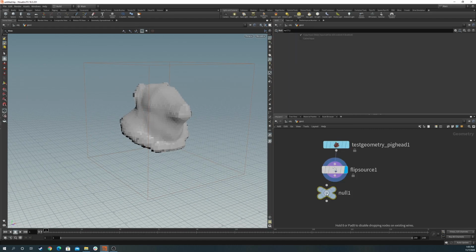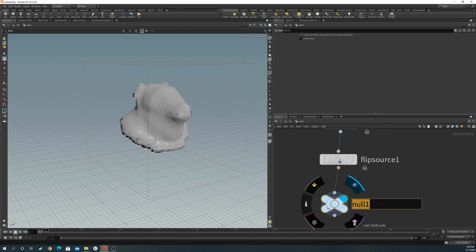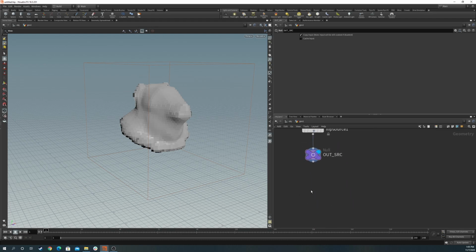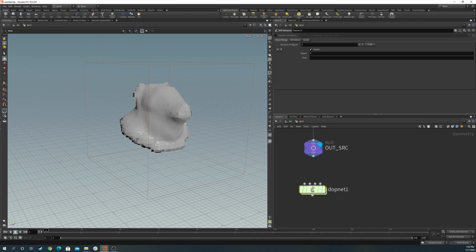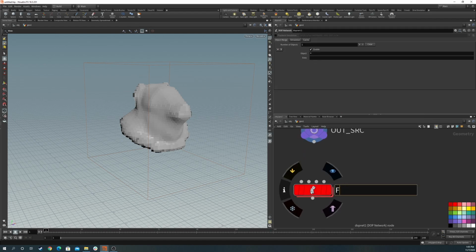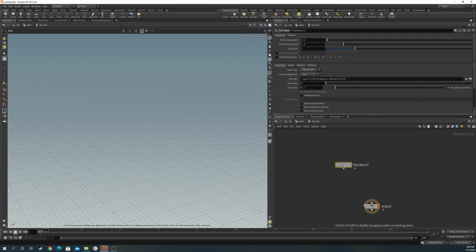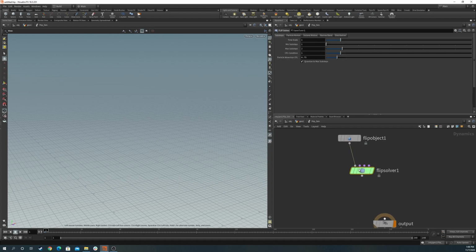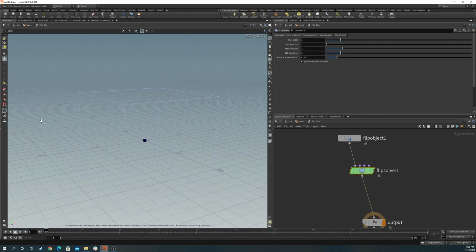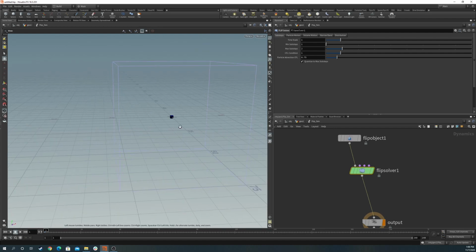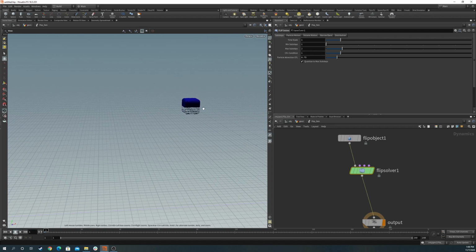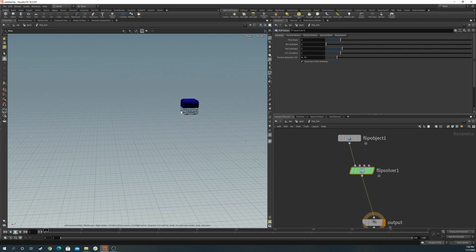Okay, now I'm gonna use a null node, call it out source. And let's build our dot network. And we need a flip object, a flip solver. Let's connect them together. As soon as we connect them together, we see there's a bounding box in here, and there are something at the center, and that is our source. But that is not the correct source.